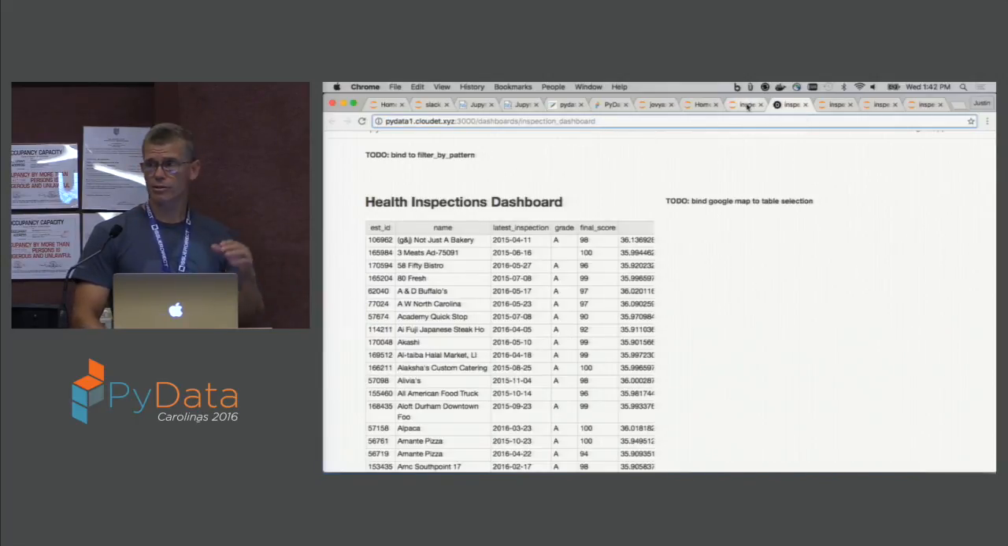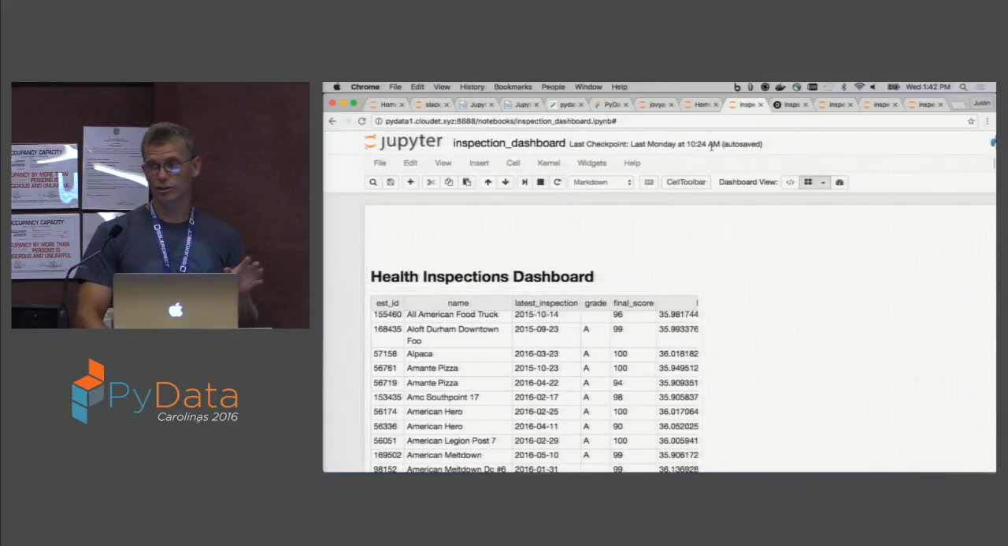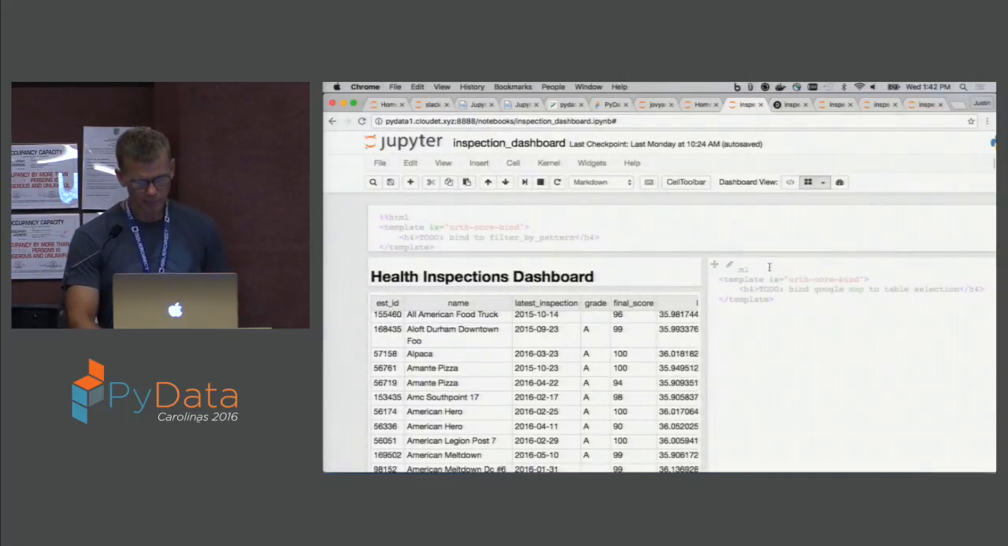So any questions so far about what we just did? And I don't know if anyone's following along and able to do this, but you should be able to do exactly what I just did in your own notebook.